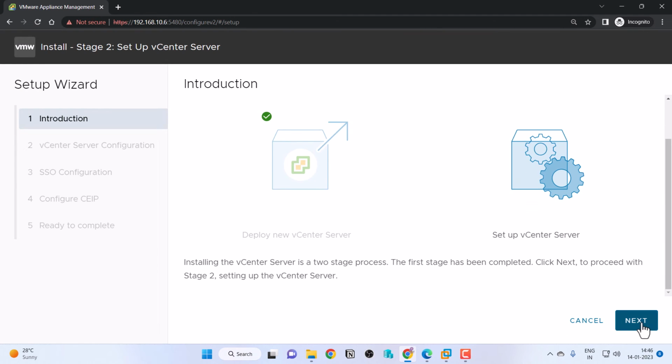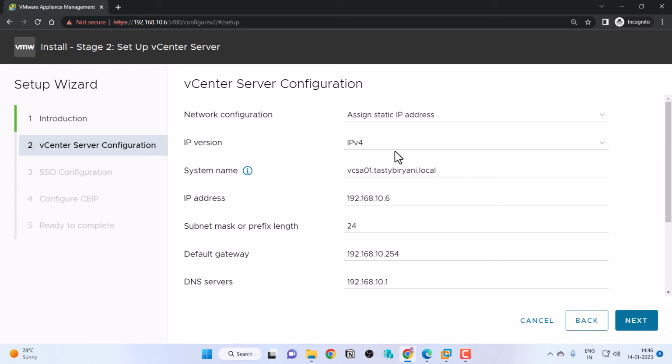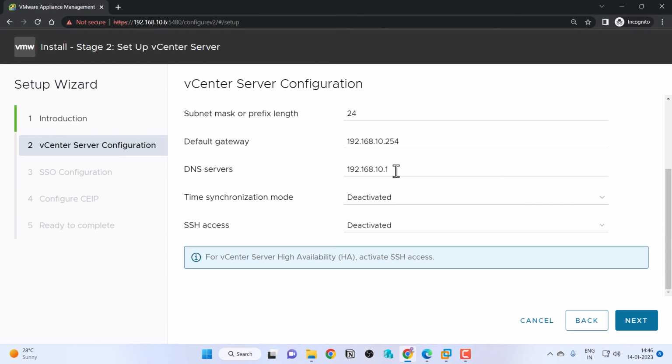Click next on the introduction screen. In the vCenter server configuration screen, you need to specify the additional configuration for your appliance. For some of these configurations, it has already picked up what we selected during phase 1 of the deployment. So it knows that we selected a static IP address and the IP version, which is IPv4, the system name vcsa01.tastybiryani.local, the IP address, subnet mask, default gateway, and DNS servers. So they are all picked up from phase 1 of the deployment. The only two things which I need to specify here are time synchronization mode and SSH access.